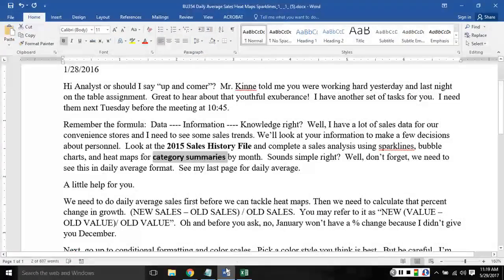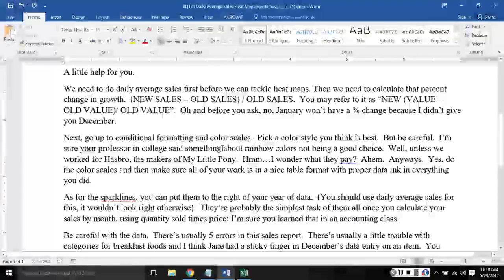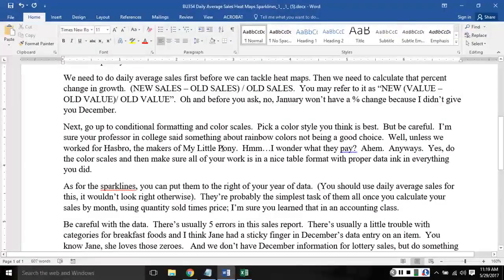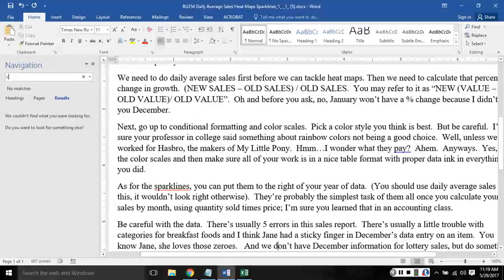And then keep in mind what they want it for. They want it for sales, but they also want it for profit and for cost as well. So cost in here, so profit.